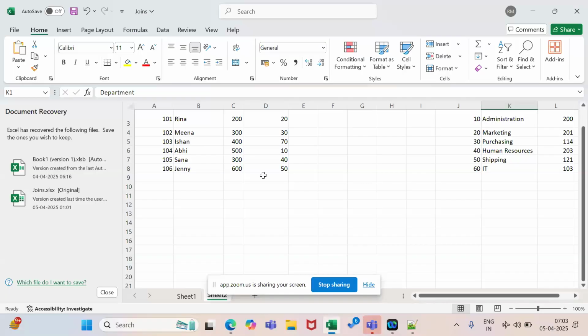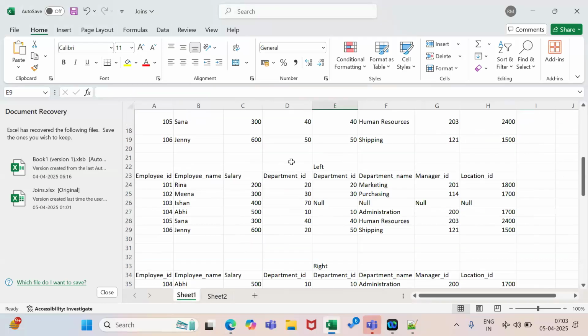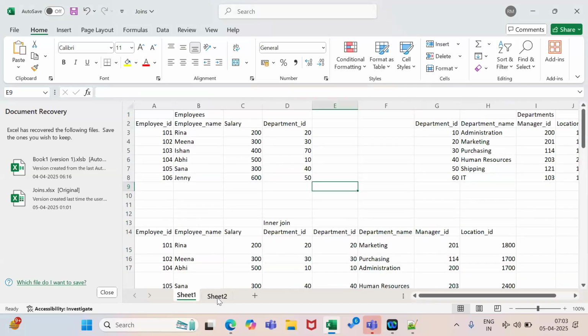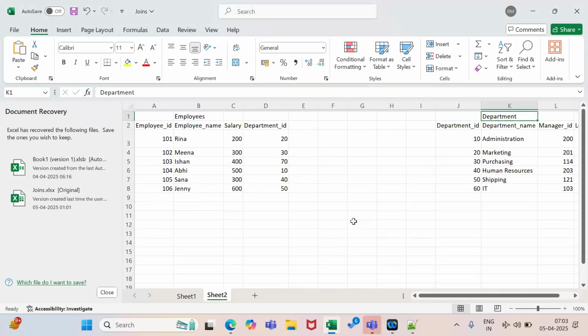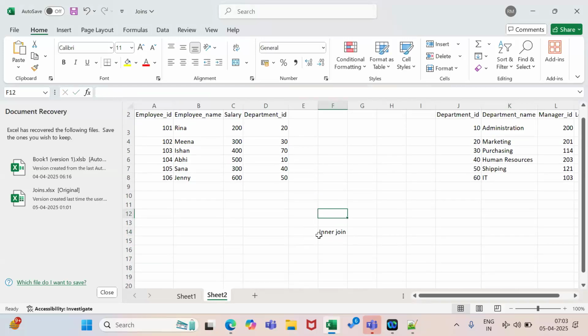Can you see my screen, the Excel sheet? Yes. So in sheet 1, everything is done, but I will explain how to do it here one by one. So let's do inner join. Inner join means the data will be all matching. First I will explain how it works, then we can go for the syntax.